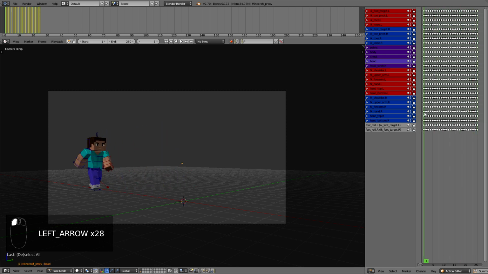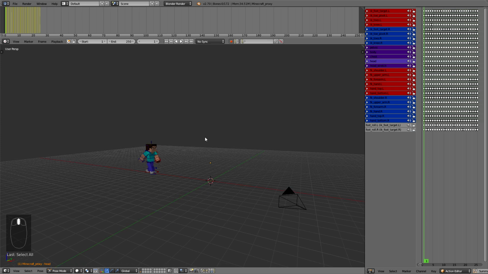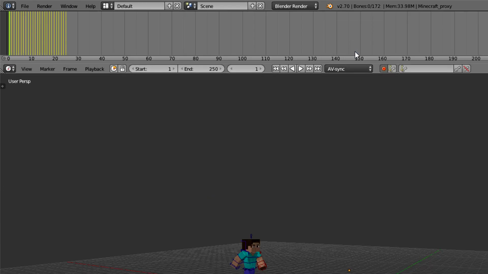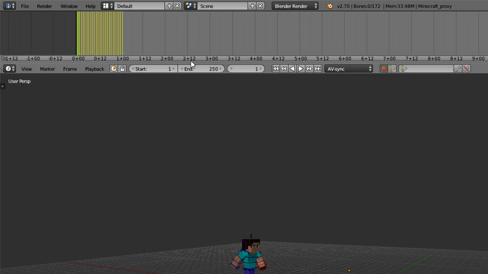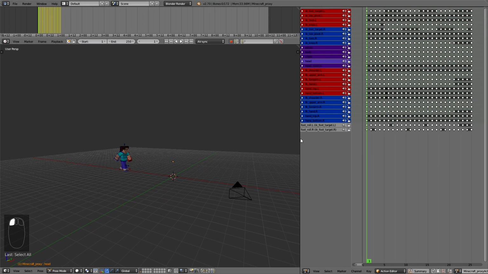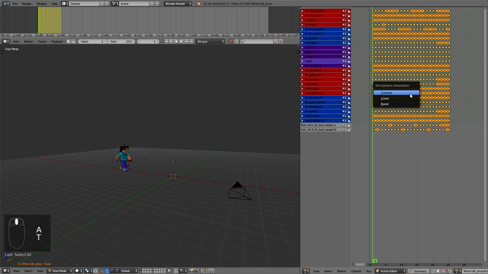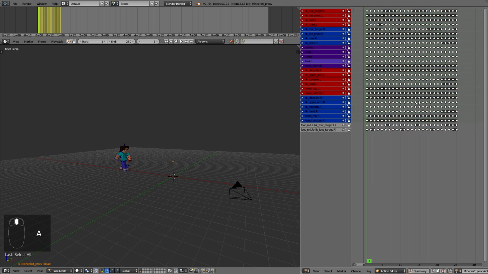Once the breakdowns are done, we can move on to timing. Turn on vsync in the timeline so it doesn't lag, and if you want, you can turn on show seconds to see exactly how long your animation is going to be. Change the interpolation mode to constant since we don't want in-betweens now, and start spreading your keyframes out on the timeline.